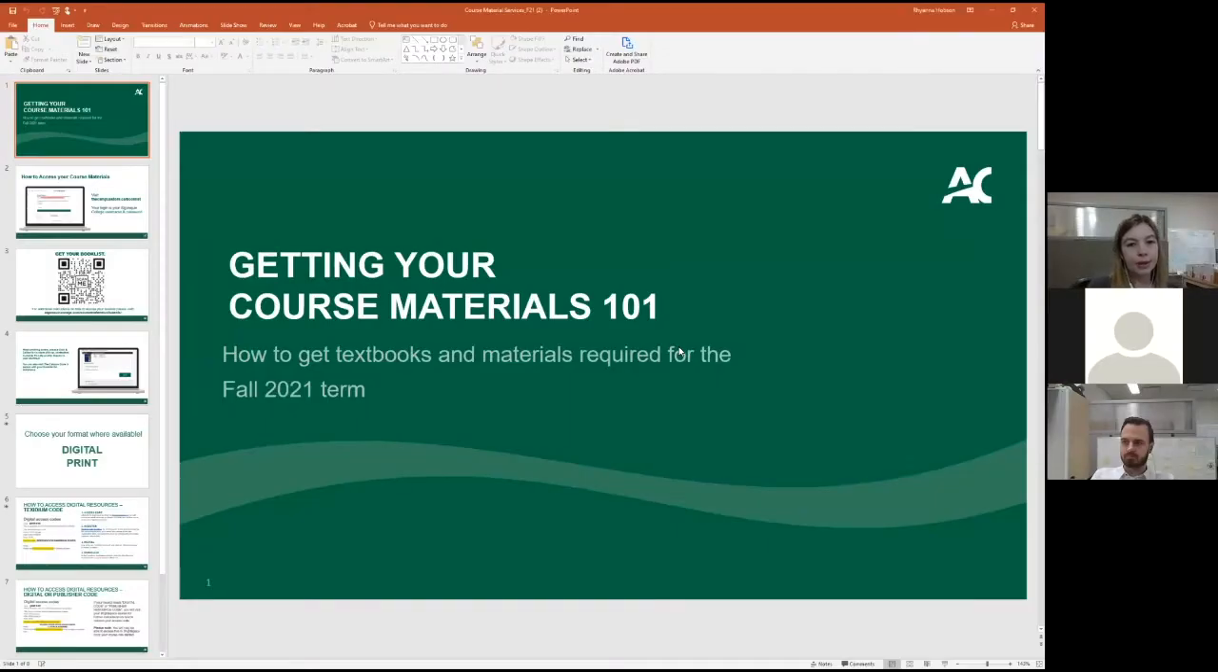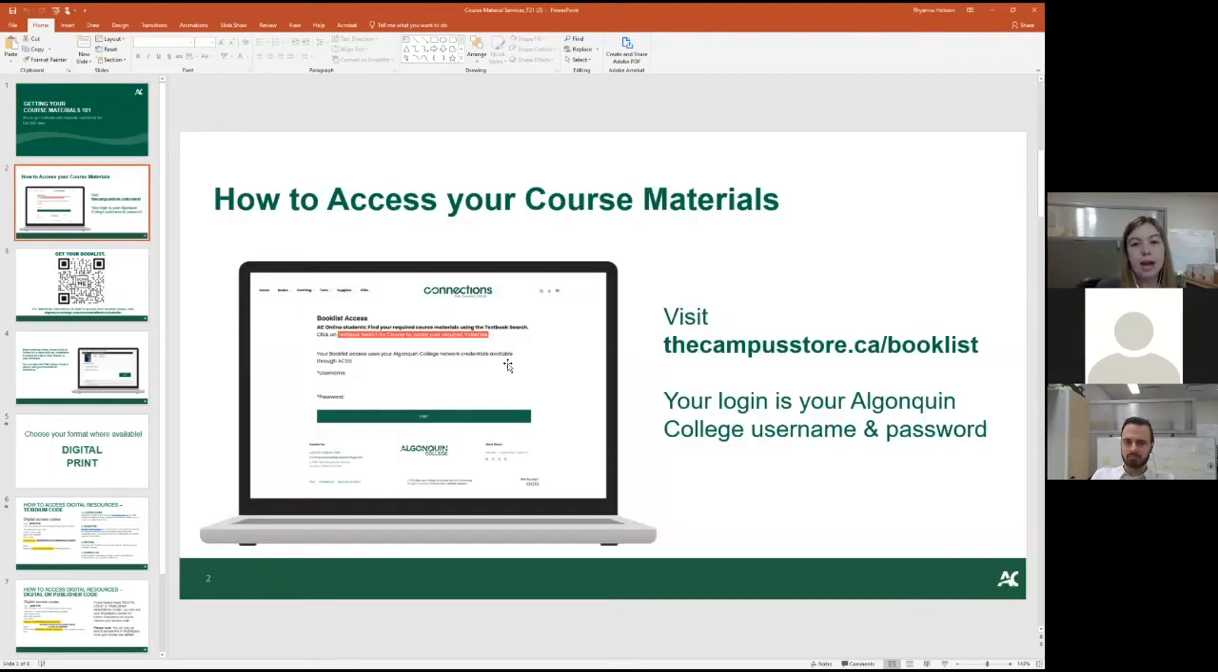Okay, getting your course materials one-on-one. To access Booklist, you would visit campusstore.ca/booklist. Your login is your Algonquin College username and password. Those credentials can be found on your Access account under the tab Network Account Info. Booklist is used for Ottawa, Perth, and Pembroke students. At this time, any students registered as AC Online can use this search by course function.